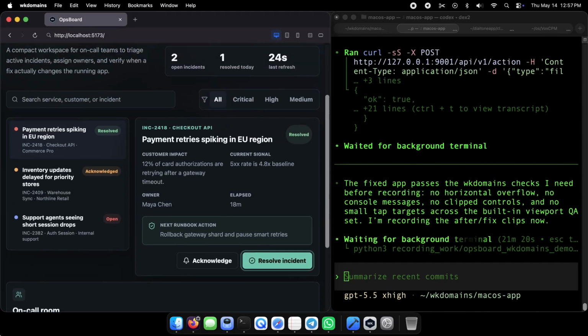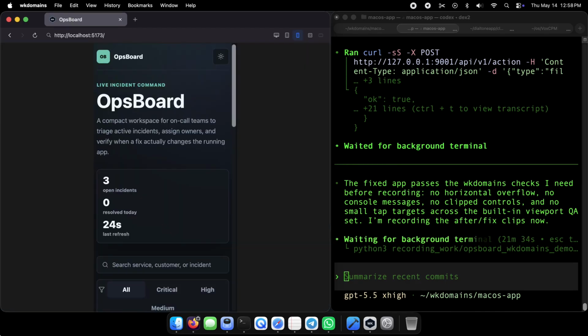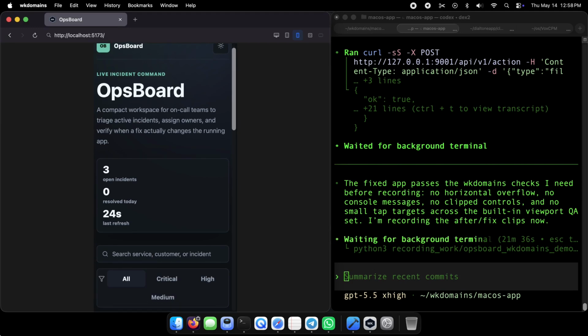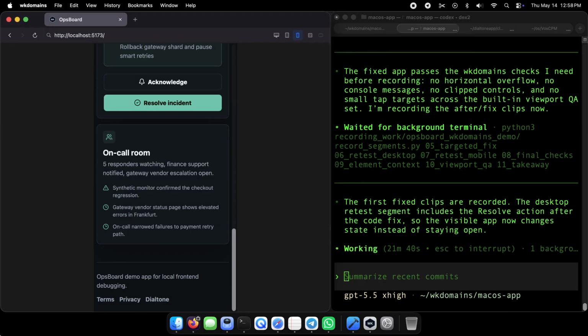The agent can retest the actual workflow now: open incident, click resolve, and watch the counters and status pill change in the running app. Mobile is the real test. The toolbar stacks, filter chips wrap, the incident detail becomes a single column, and the action buttons stay large enough to tap. This is the loop the Reddit post was asking for. Inspect, fix, and retest without manual screenshot handoff.